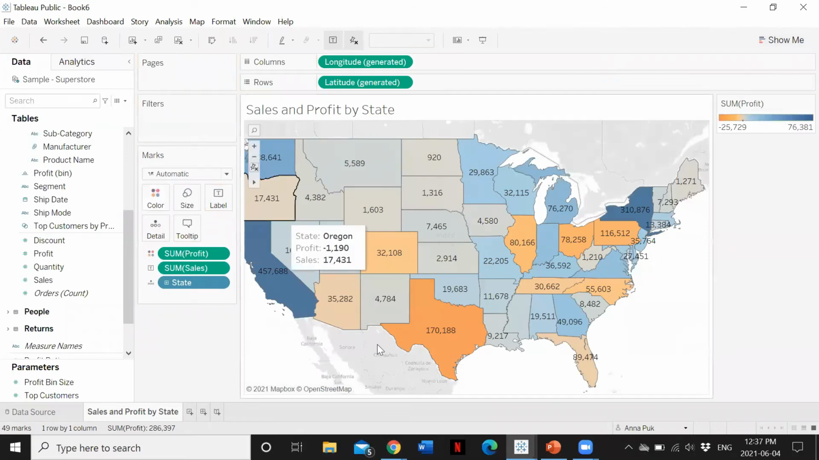And now we have our states colored by profit. And we have an auto-generated legend over here. Yellow colors indicate loss in profit with negative values. Darker blue, higher profit.